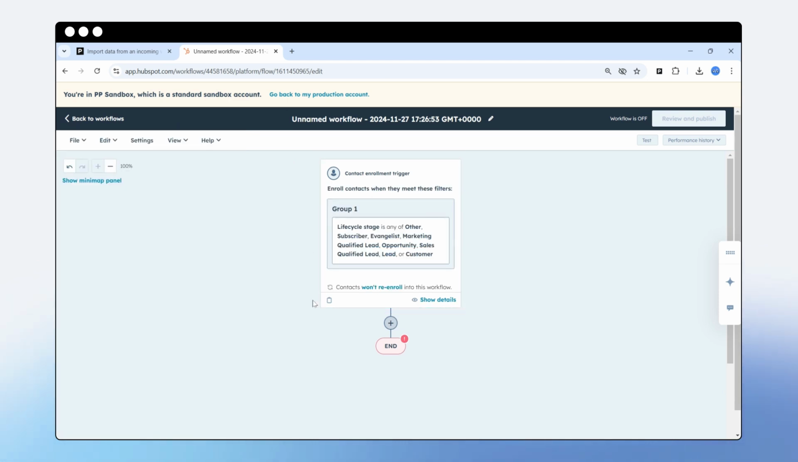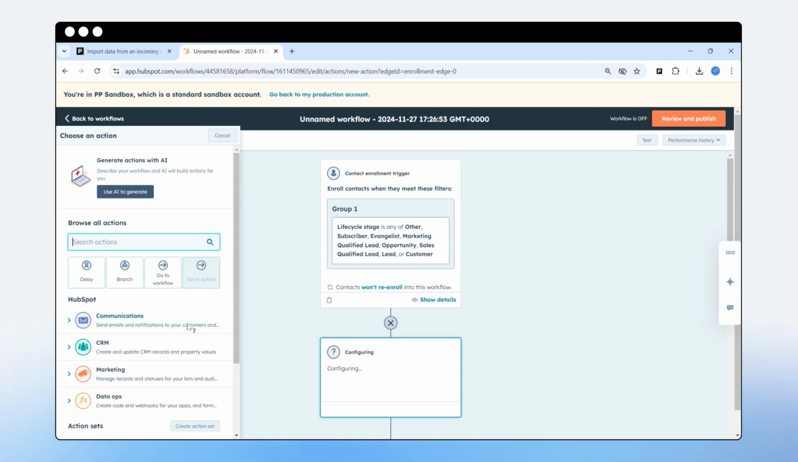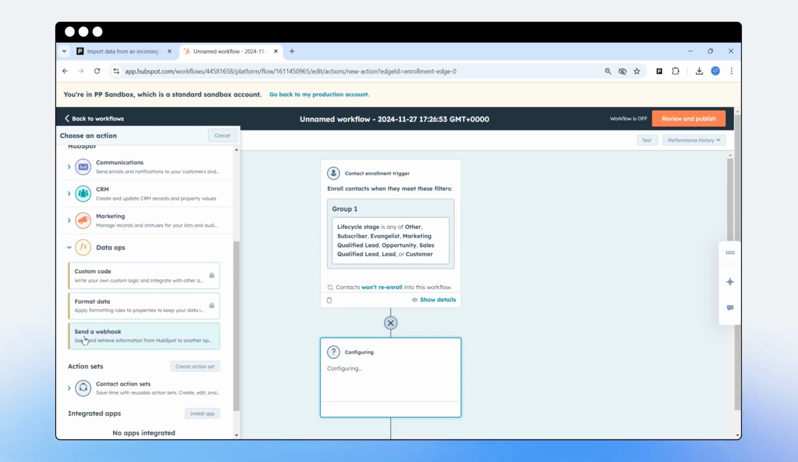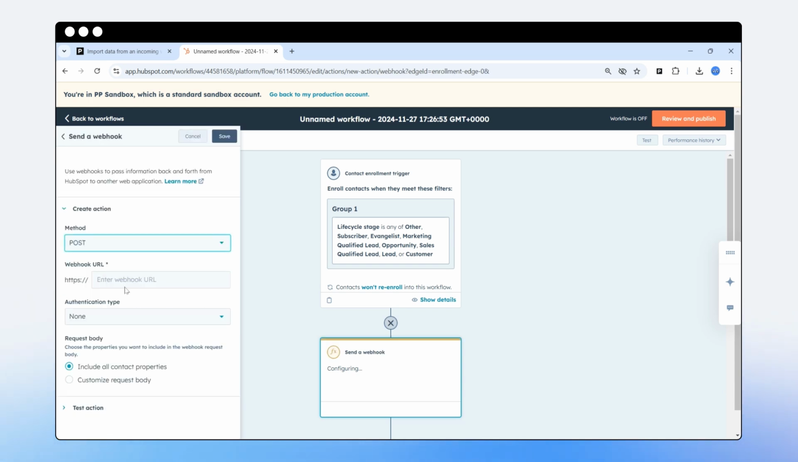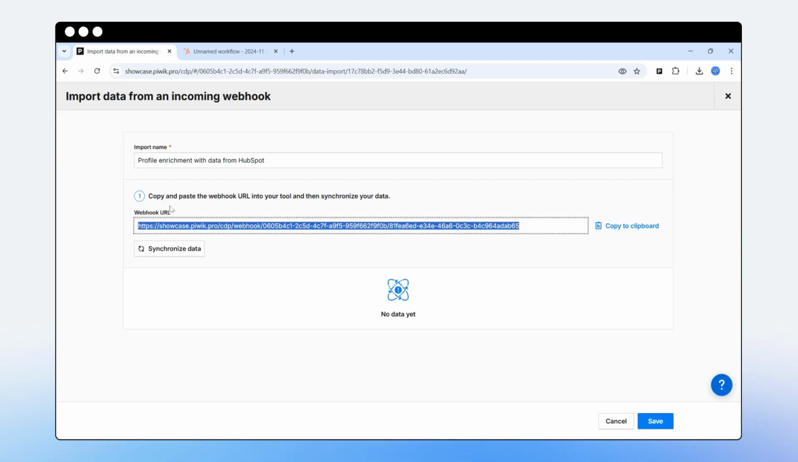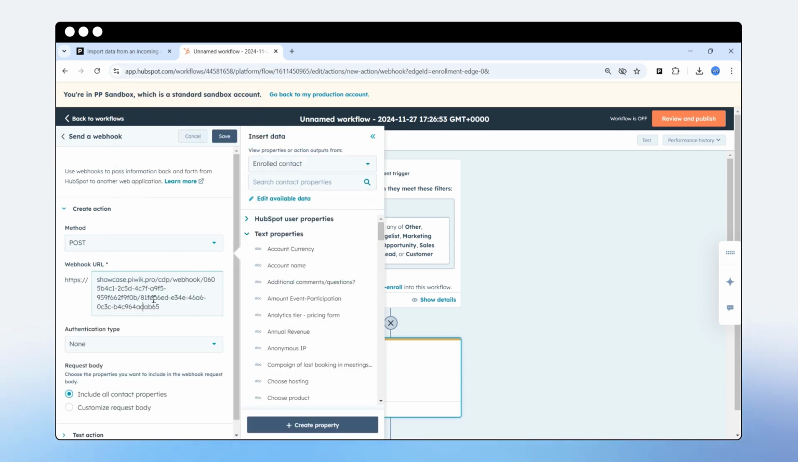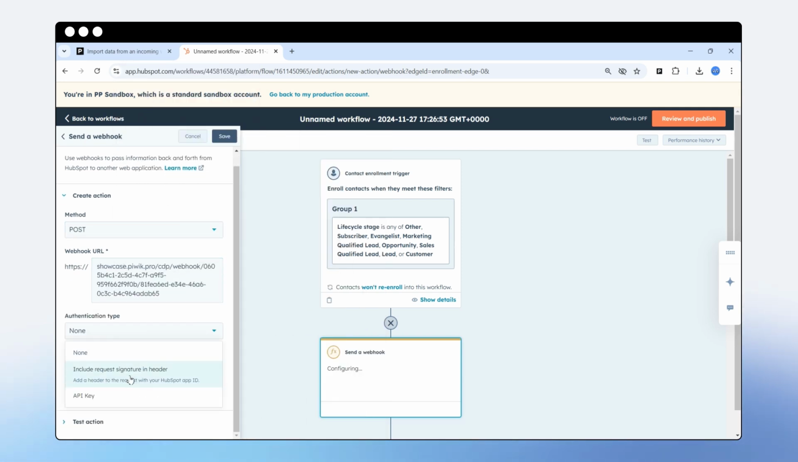And then the second step within HubSpot will be to click on this plus button and decide what will be the action that we're going to do. And there are, again, many different workflows that you could create in HubSpot, but what we want to do, we want to send data to CDP. So we need to click on data ops. And because we're using webhook method, we're going to click on send a webhook. And in here, we're going to select post. And this is the place where we need to go back to our CDP and copy the webhook URL and paste it here.